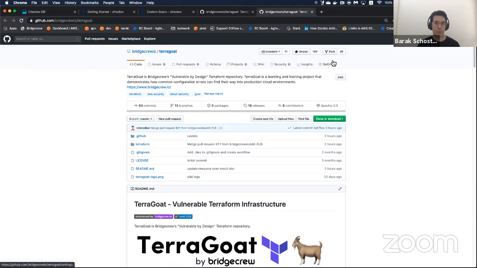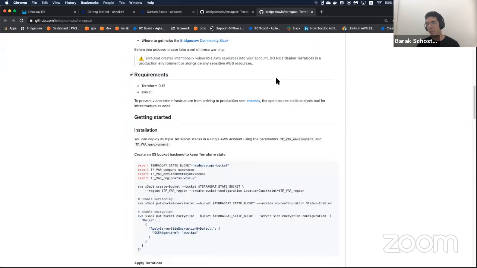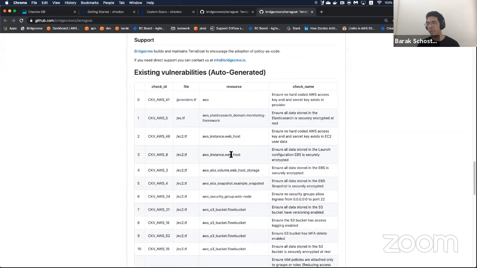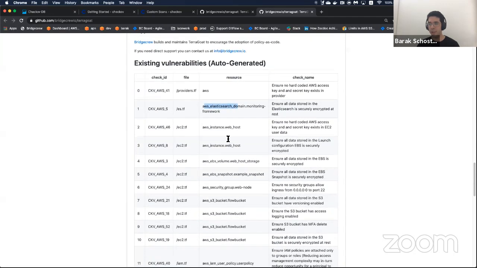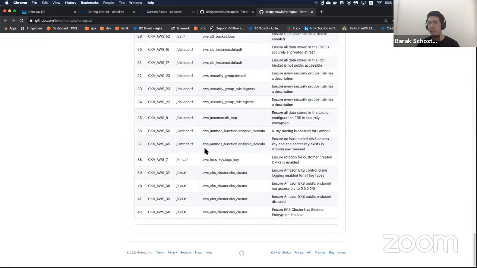If you have troubles following along, please let me know over chat, and I can gladly repeat any of those stages. So TerraGoat is a vulnerable by design Apache 2 license Terraform code. It will provision a set of resources like Elasticsearch, AWS EC2 instance, security groups, S3 buckets, Lambda functions, and EKS cluster to resemble a real live environment.